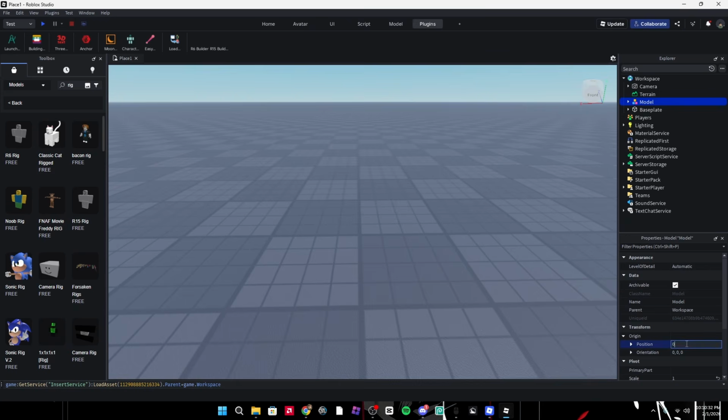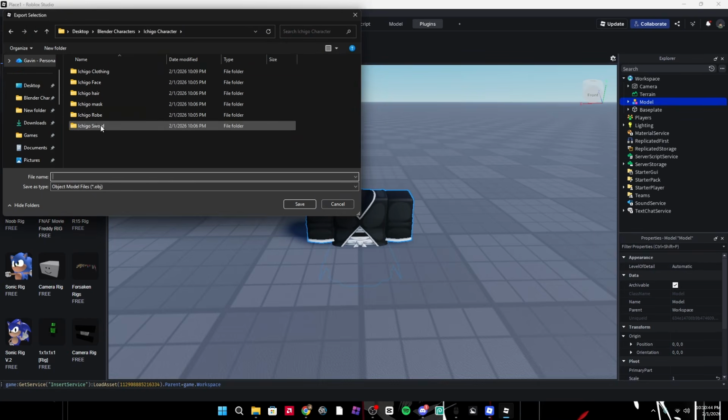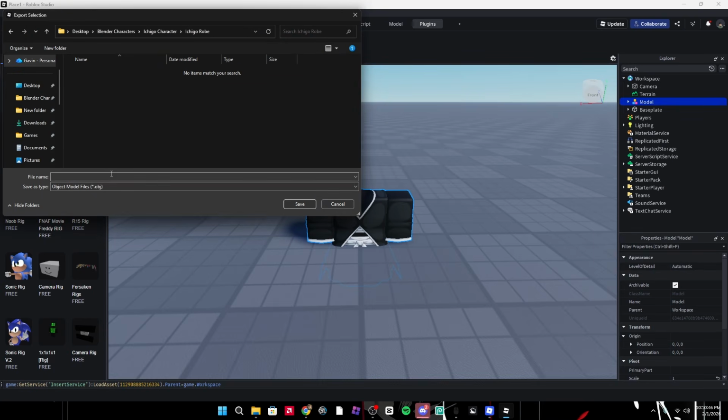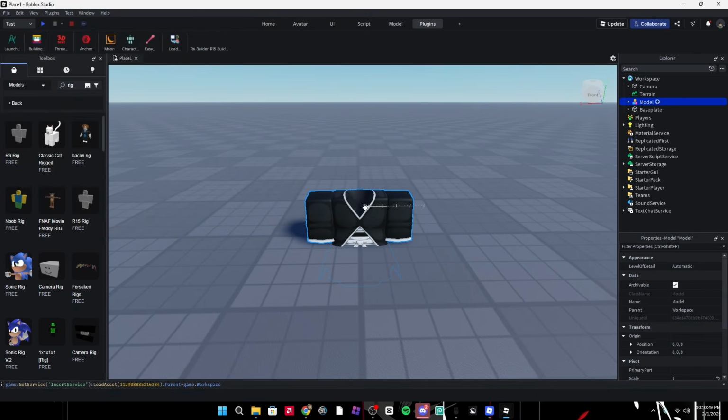Set that position, just delete and click 0, enter, bring it to middle. Make sure that this orientation is also all zeros. And then what you're gonna do, right click, same thing, save as export as OBJ, and then put that into the corresponding file. Like this one's gonna be robe, so I'm gonna go robe, boom, and then delete it.